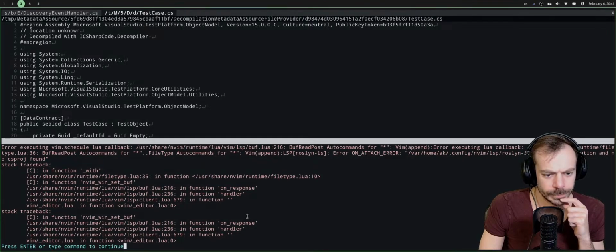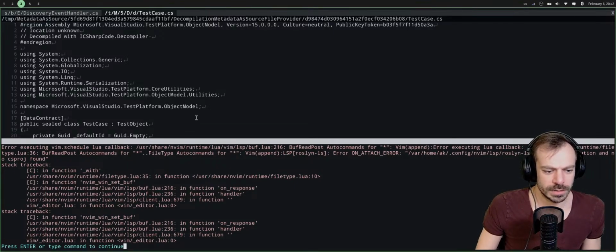Yeah, and read the issue. In vim lsp buff read post auto command for star. Executing Lua callback. File type Lua. Auto commands for star, file type auto command for star, vim append lsp roslyn error on attach error. No solution and no CS project found. Okay, this is something I do.